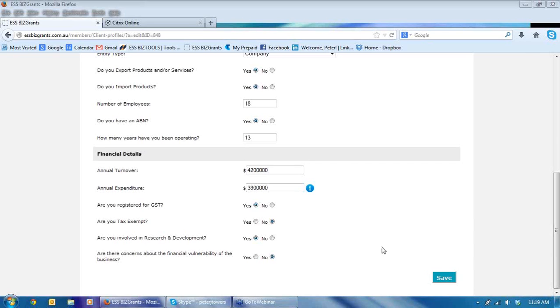Concerns about the financial vulnerability: we're also slightly rewording this in version 2 because it caused a few questions from some of our users in the countryside. It's a question to be looked at from a government bureaucrat's point of view. In most of the grant applications now, they ask: are there any concerns about the financial vulnerability of a business? You need to answer it from the point of view of a government employee.